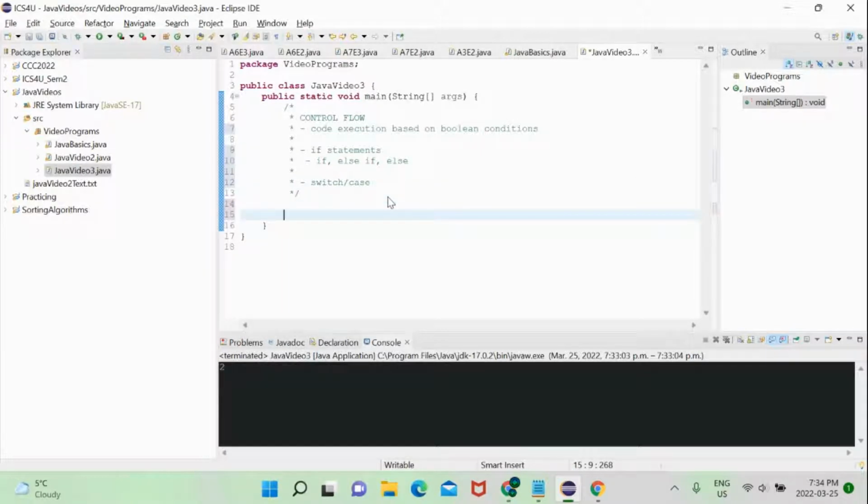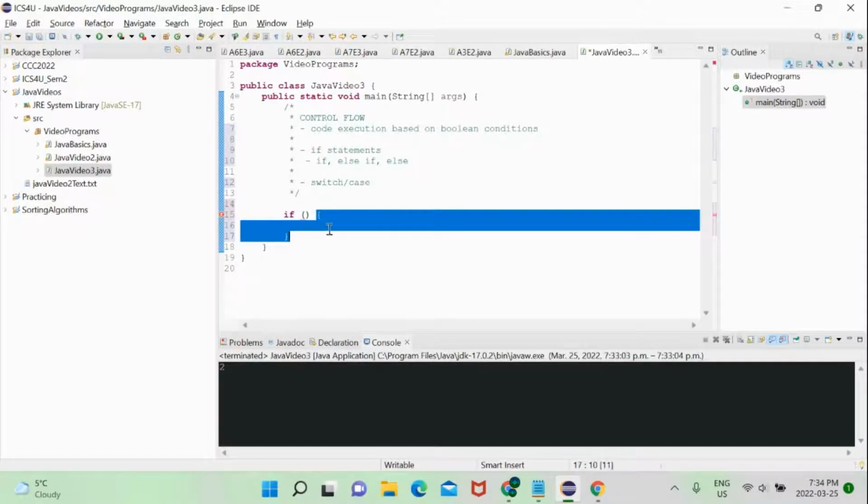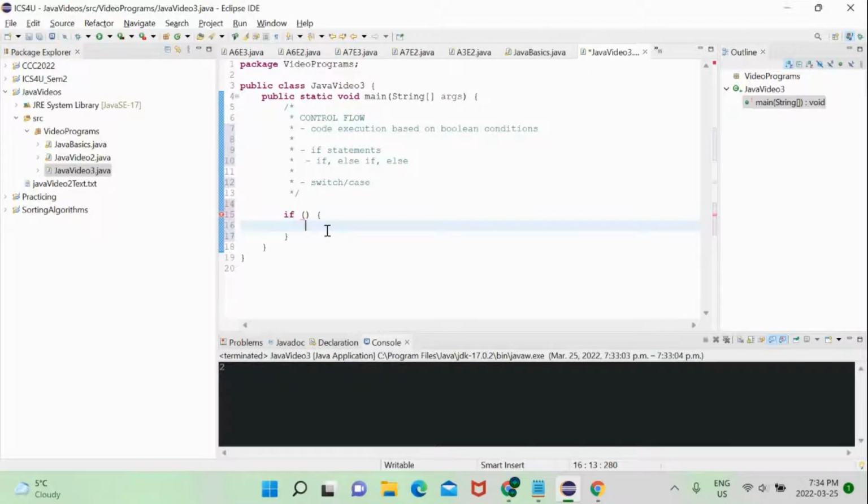So what is an if statement? This is how we structure one to begin with. We have the keyword if, we have parentheses, and then we have the body of the code, as with anything else in Java, like classes, methods, whatever. We have the body in curly braces. What we put in parentheses after the if is the condition under which we want to execute the code in the body.